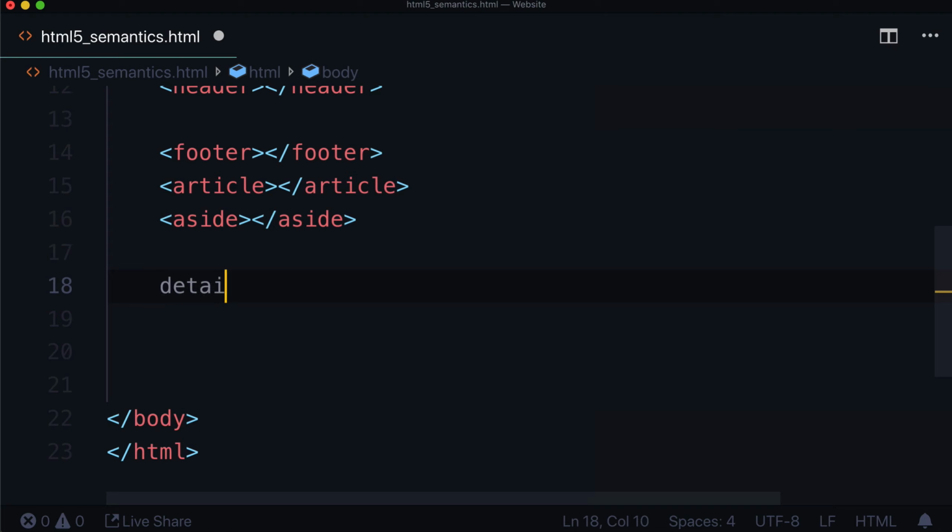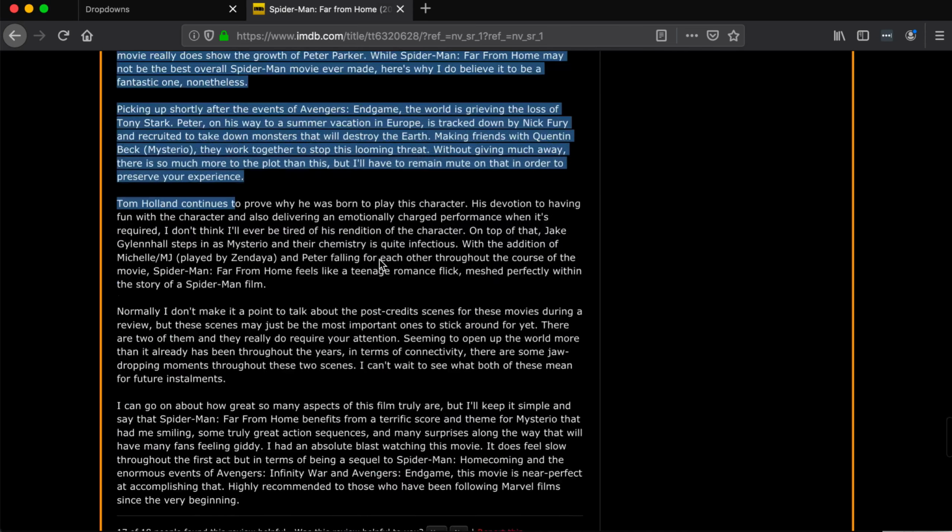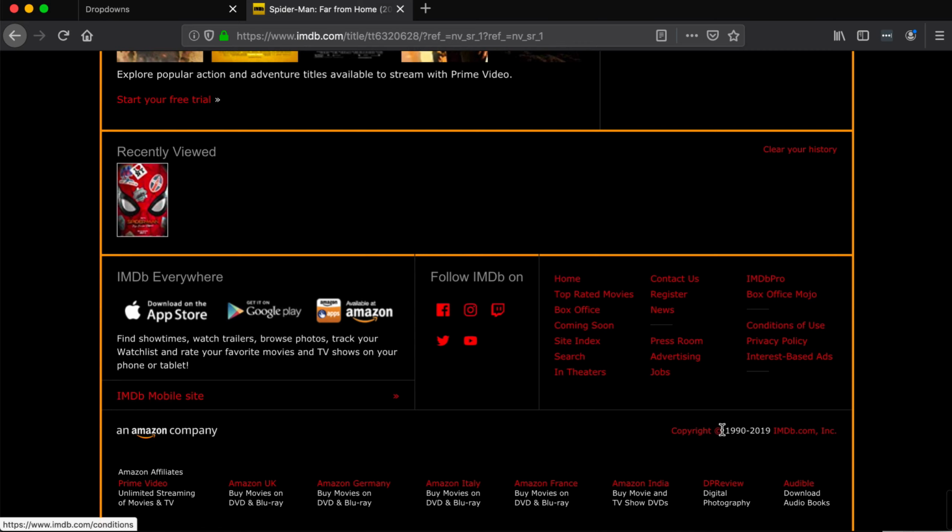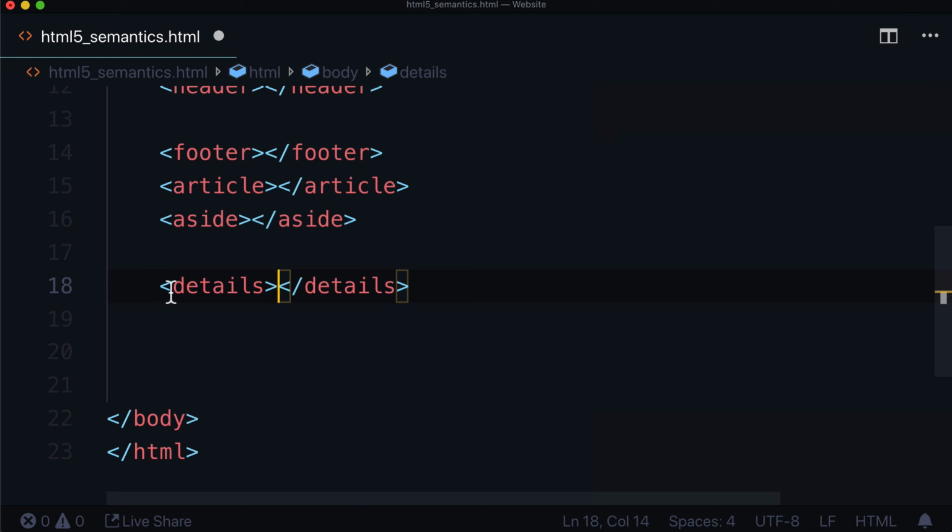Next we have, let's look at details. And so we have details in here, and this is more for things like the copyright on your site. So when we go down here, I'm sure there's a copyright. Yep, there it is. 1990 to our current year. Details is basically this. You would put the copyright symbol and then your year. So I'm like, I don't know, 2025 or whatever year it is. That would be your details.